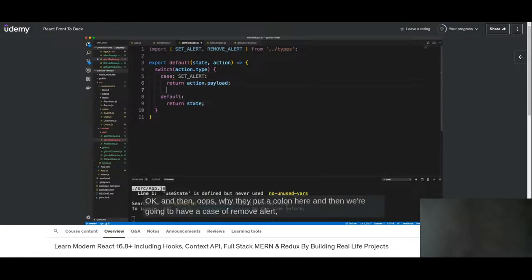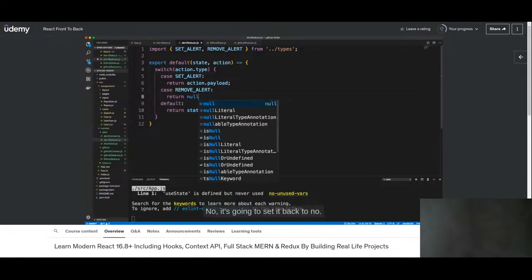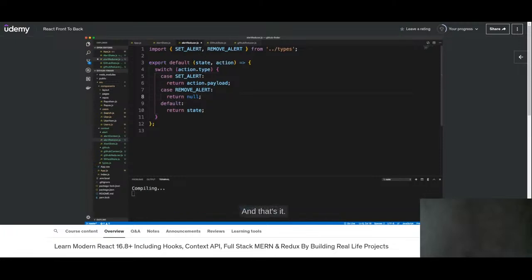Okay, and then, oops, why did I put a colon here? And then we're going to have a case of remove alert, which is simply going to return null. It's going to set it back to null. And that's it. That's our reducer.